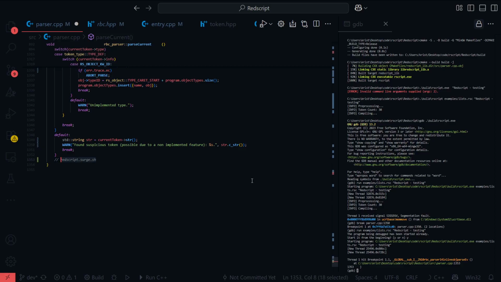redscript.surge.sh. If you go to that right now, that'll give you the outdated docs. They need to be rewritten from 3 days ago, because, like I said, it's not type loose anymore, it's type strict, so everything has to be defined. But as long as you know that, the docs should be fine to use.